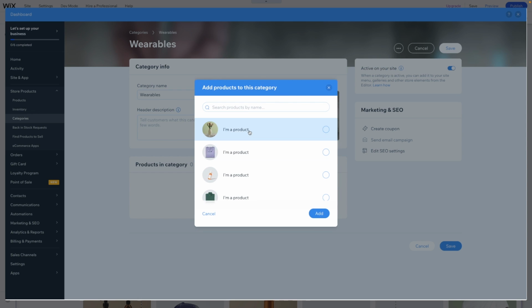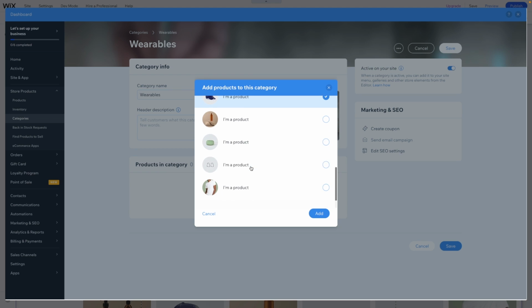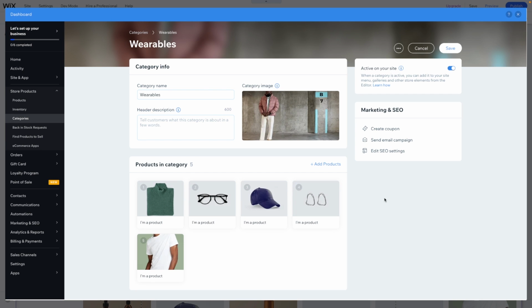And then of course we could always add products. So this would be a wearable product. Same with this, the hat would be, earrings and a shirt. So these would be our wearable products.